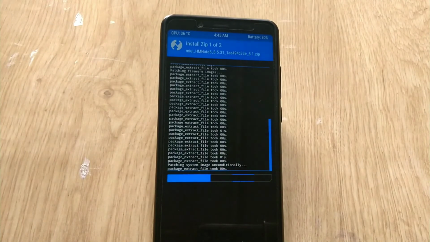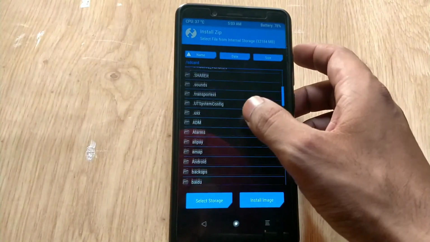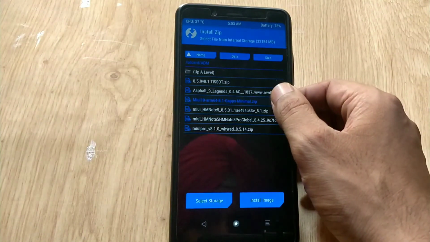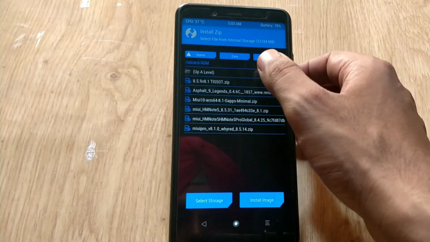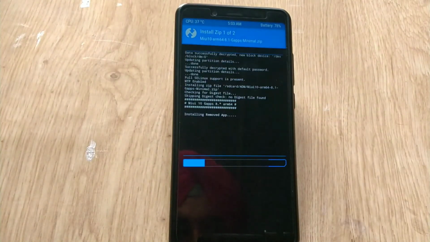Swipe to confirm flash. Now as you can see, the ROM is flashing. When the flashing process is done, go back, don't reboot your phone, hit the install button, navigate to the GApps zip file, select it and swipe to confirm flash. You are done now. Now you can use the MIUI 10 ROM with the GApps package.